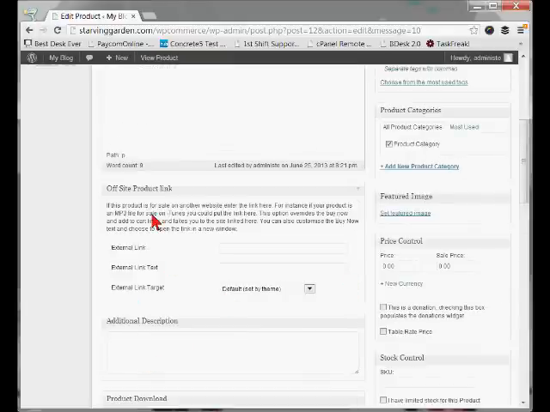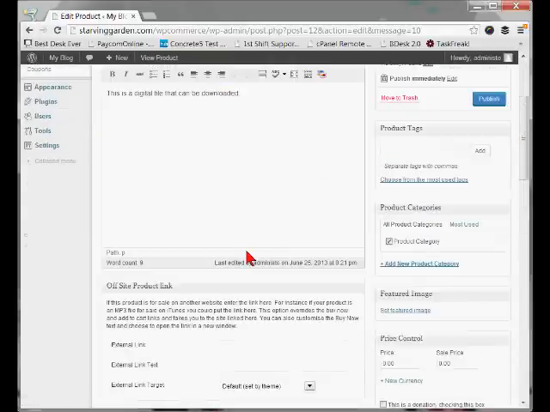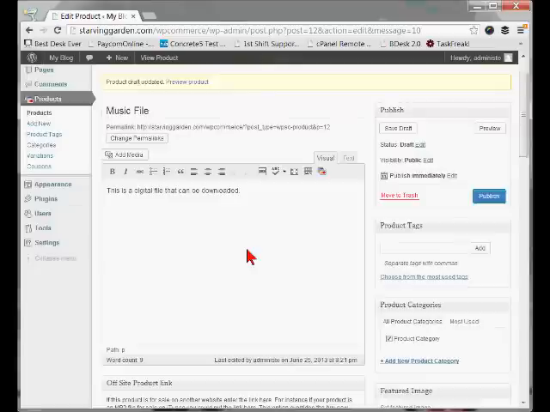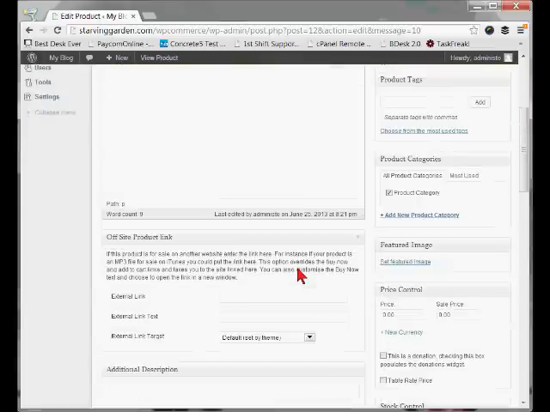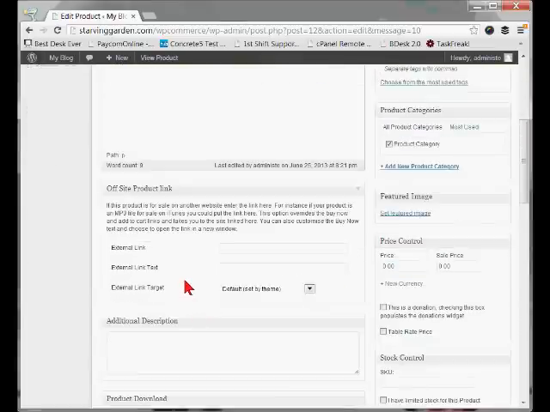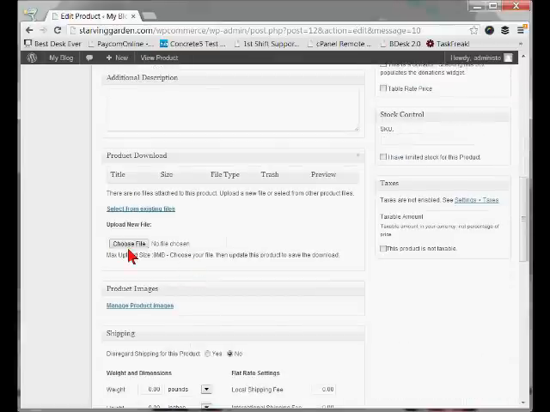You can add additional subscriptions and off-site product information, and you can fill those in as needed. They are not required though. Let's see. And then here under product download, this is where you're going to want to use the browser and actually select the file that you're going to sell.